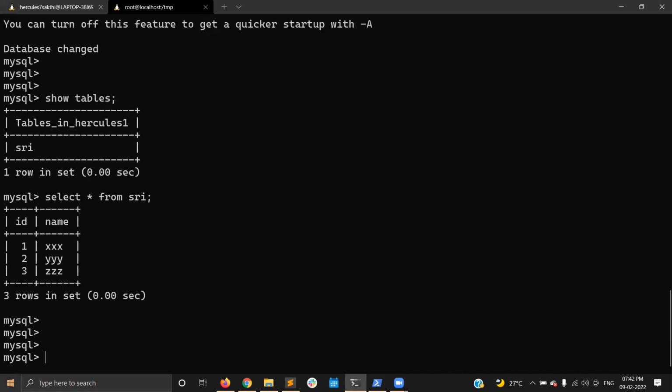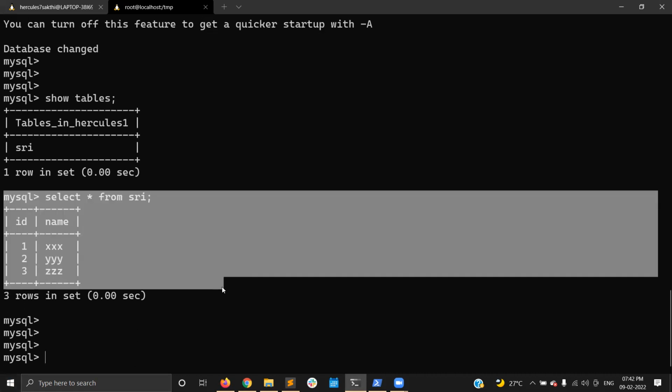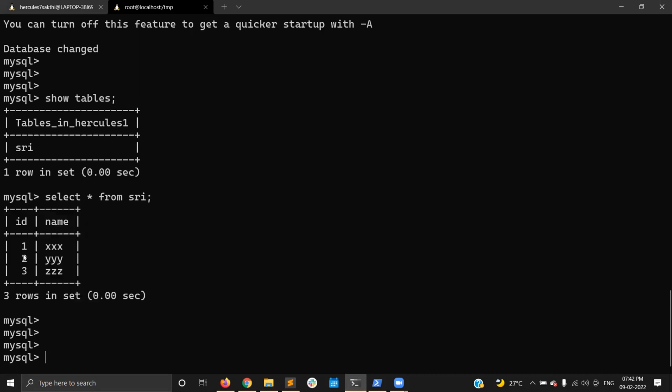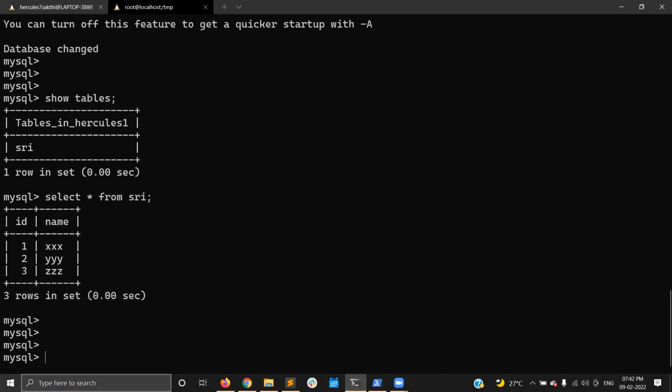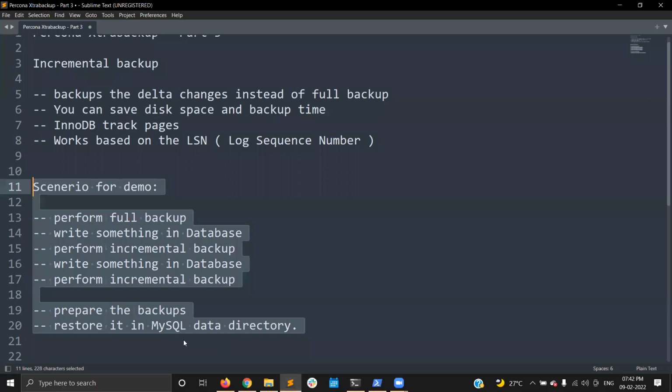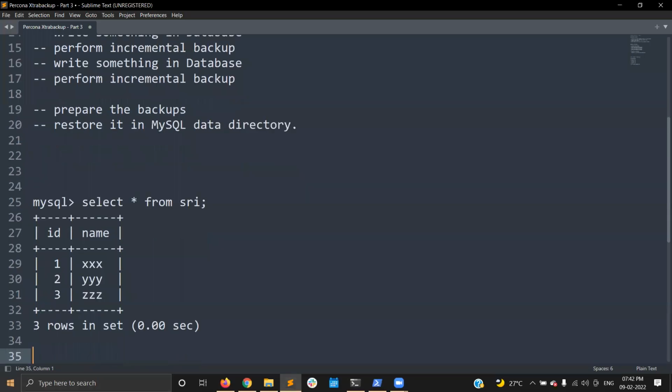Okay, so I have three records in total: ID 1, 2, 3. This is the data I currently have. I have only one database, plus one, and under it only one table, tree, and in the table tree I have three records. The IDs are 1, 2, 3.